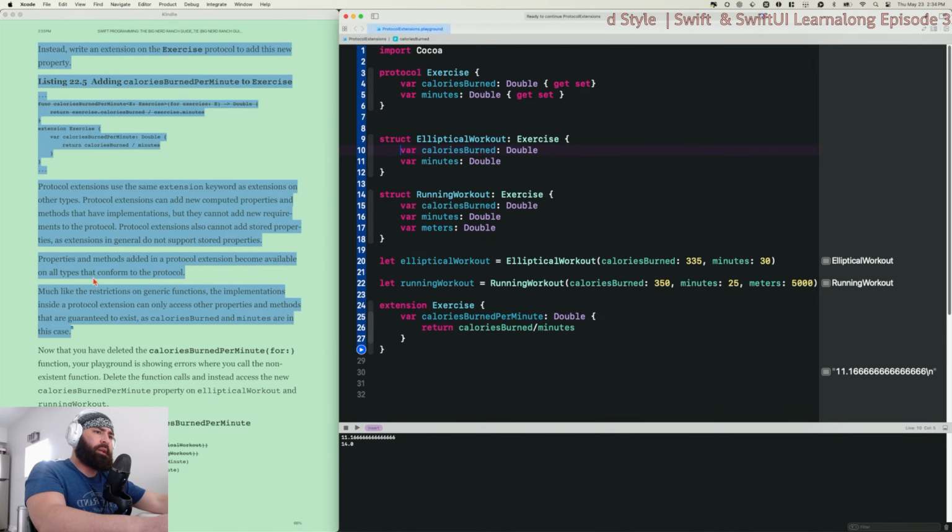So properties and methods added in a protocol extension become available on all types that conform to the protocol. Much like the restrictions on generic functions, the implementations inside a protocol extension can only access other properties and methods that are guaranteed to exist.